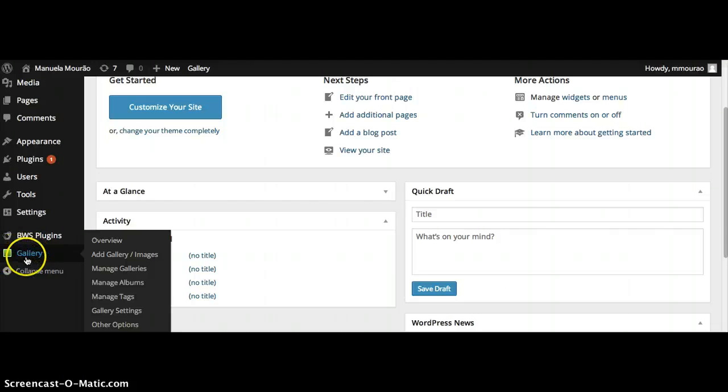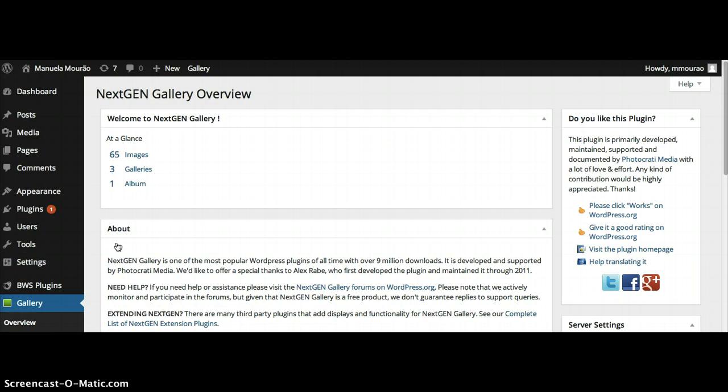the green icon and this drop-down menu where you can add gallery, you can manage them, you can manage your albums, you can tag various images if you would like to start collecting them into various categories. So for instance, I'm just going to click Overview, which tells us we have 65 images currently loaded, 3 different galleries for your series, and 1 album, which is where the galleries are housed.